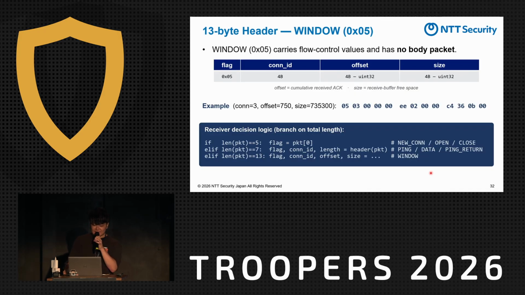This slide explains the third header format in the MX protocol, the 30-byte header, window 0x05. Window carries the flow control values and has no body packets. The 30-byte header consists of flags 0x05 (1 byte), a 4-byte connection ID, a 4-byte offset, plus a 4-byte size.